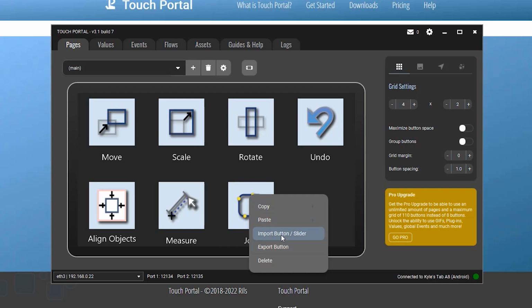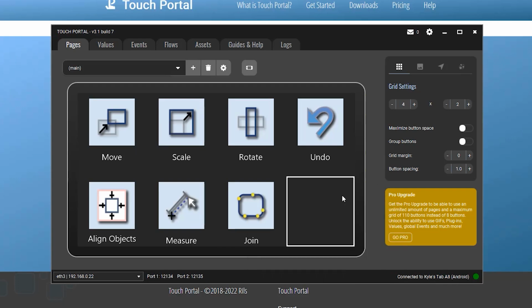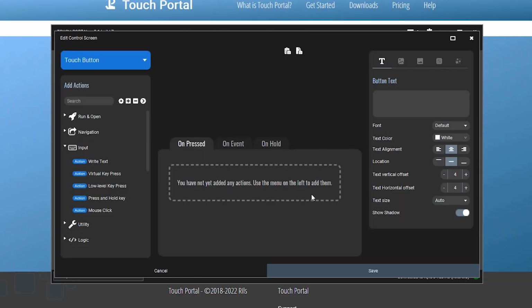You can also import and export buttons. So to set up a button, you'll see you'll have a blank spot now that there's no button. You just click on that spot and that will open up your control to set it up. And there's many different things you can do for each of these buttons. I have not looked through all of these yet, but you can get very customized with these buttons.